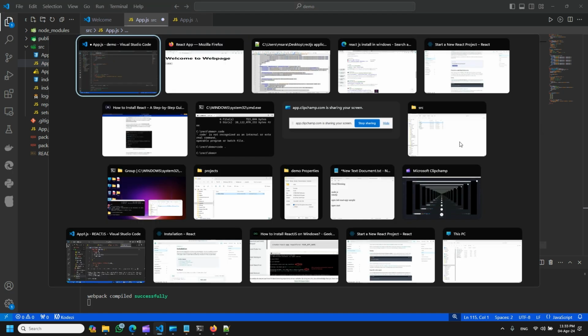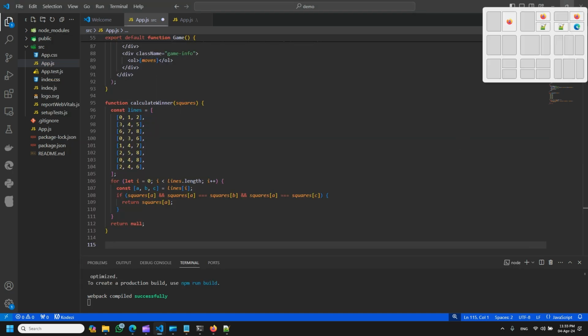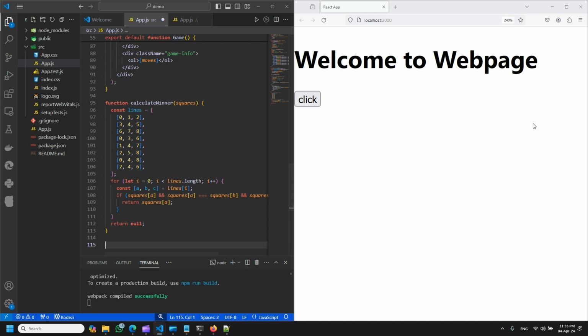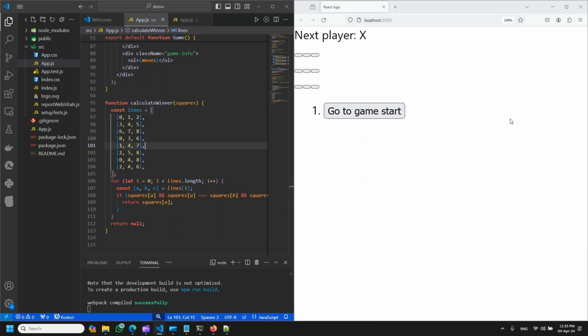Now I want to divide the screen into two windows. Now I click the save button. Once I save, the outputs come up, showing the next player equal to X. X is the first player.